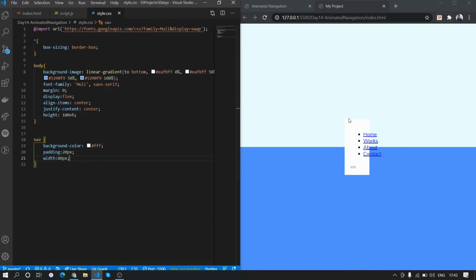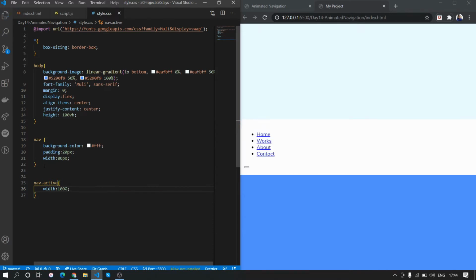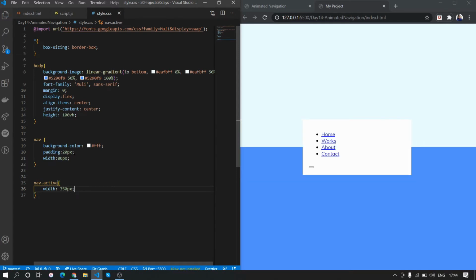So this 80 pixel here is when this nav is in normal state and active is not added. So when it's closed, it will have a width of 80%, and when it's active, it will have a width of 100%. So when the nav has a class of active, we want its width to be 100%. So we'll just write it, and not 100%, we'll just keep it something like 350 pixel. Okay, that's better.